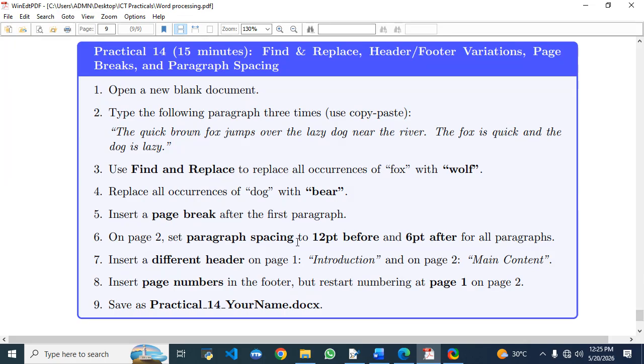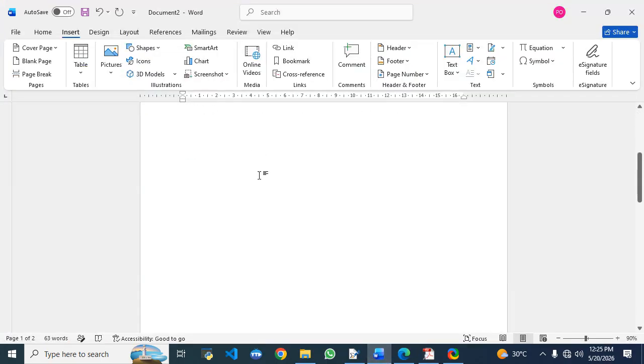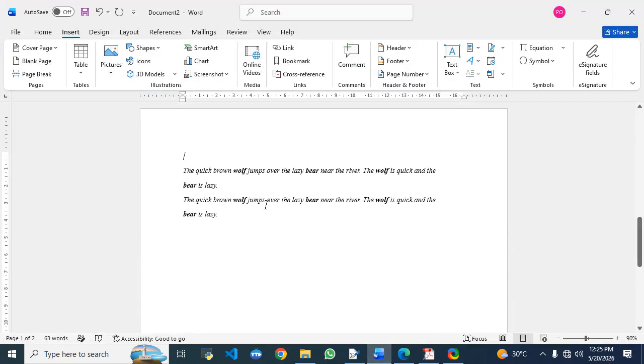Having done that, the next thing you've been told to do on number 6, on page 2, set paragraph spacing to 12 points before and 6 points after for all paragraphs, isn't it? So on page 2, we move to page 2. This is page 1. We scroll to page 2, or you can use a scroll bar. This is page 2, isn't it?